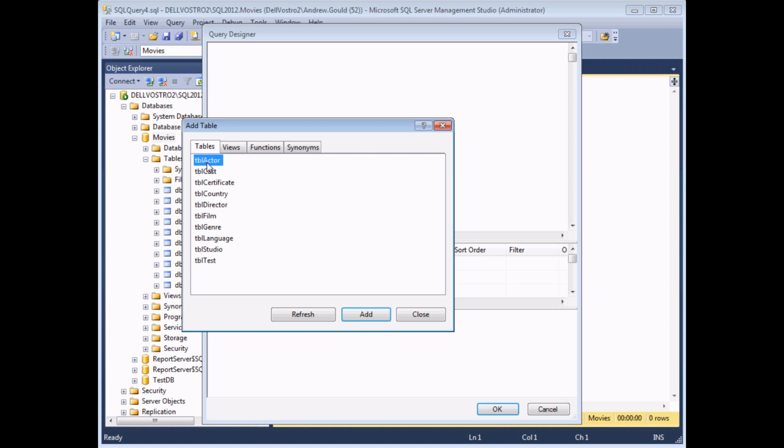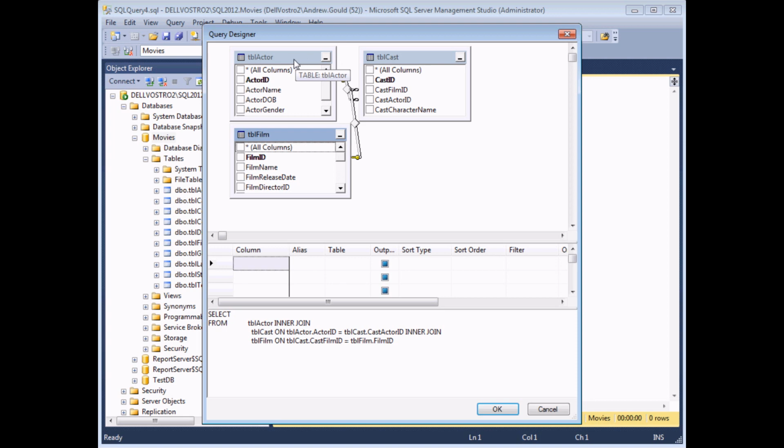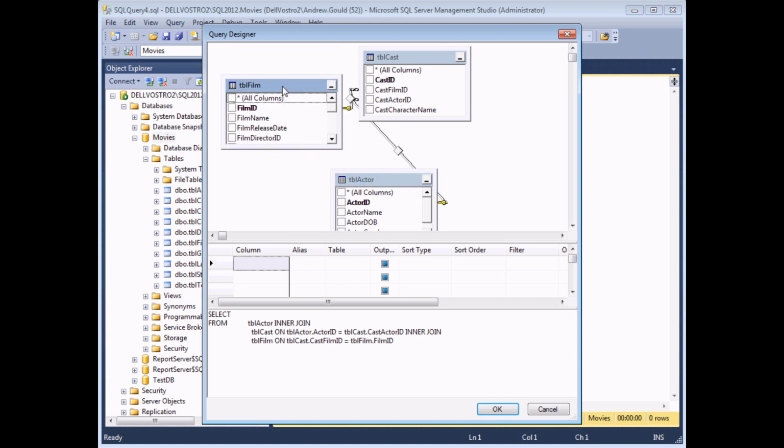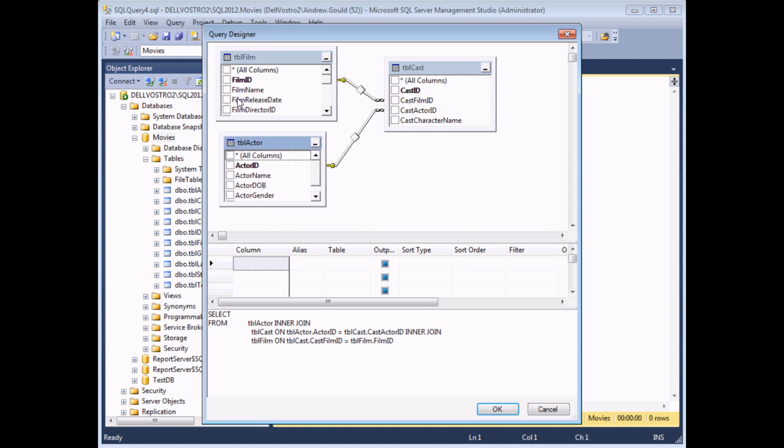Let's generate a different query this time. I'm going to include the actor table, the cast table, and the film table. Then I can close down that window, and I get access to all three tables involved in the query. Let me just rearrange things a little bit, just to make things a little bit more clear. What I'm going to do is start checking boxes for the things I want to see. I'm going to include the film name, the actor name, and then a field called cast character name. So that shows me the name of the character that each actor played in each film. Again, you can see that the select statement is being generated for us automatically in the background. If I want to apply a sort, I can do that as well.